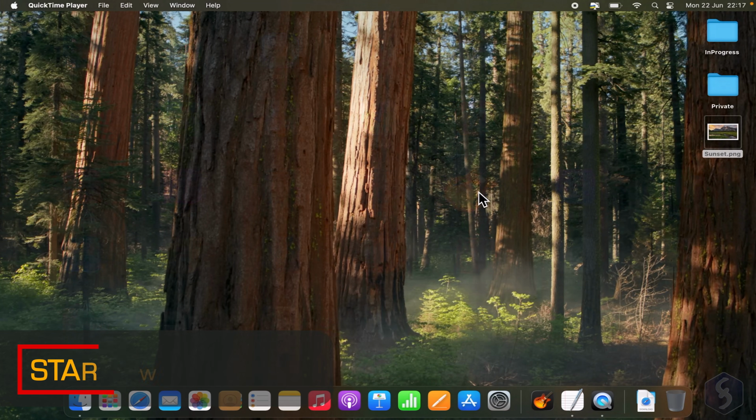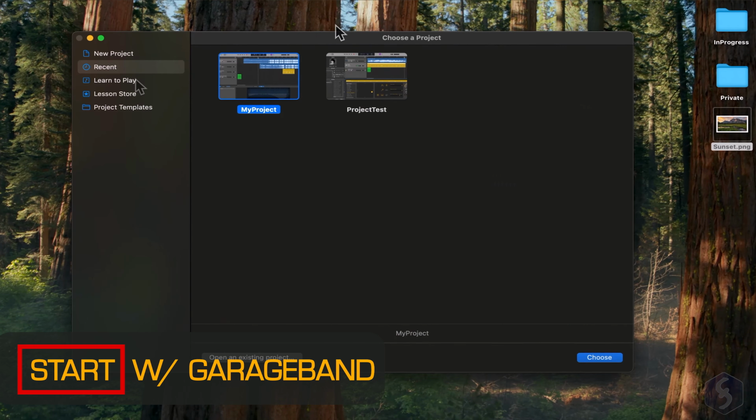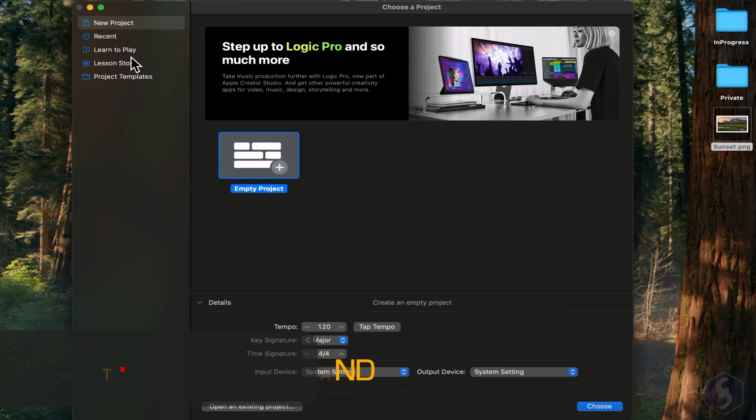As you open the application, start a new project from the left. At the bottom, expand the Details section to configure project settings, such as tempo, key signature, and time signature, all of which we'll cover shortly.